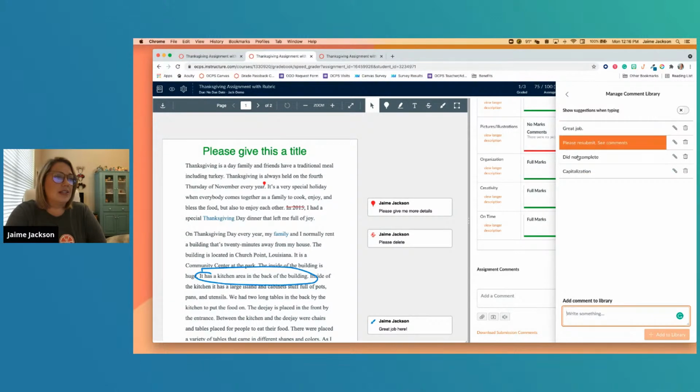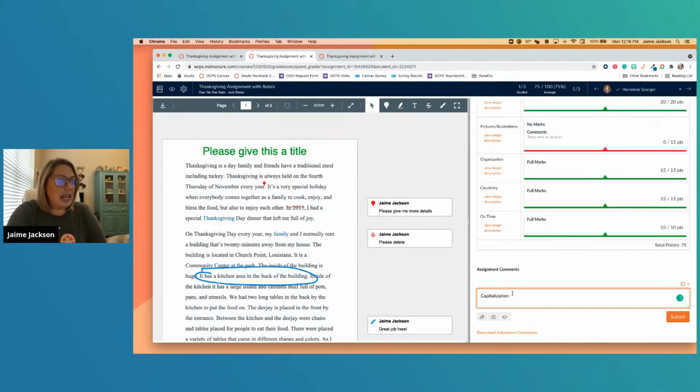If it's something that you use often, save it here in your comment library, and then you're able to go and use that. So I'm actually going to come here and click capitalization. You see now it goes into the assignment comments. If I wanted to add additional comments, I could add them here as well. So I'm able to do that for the student in addition to maybe that most frequently used comment.